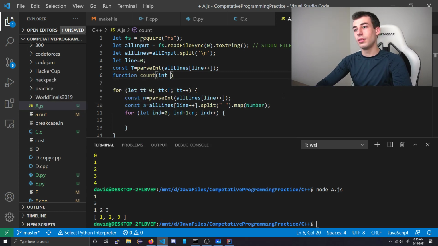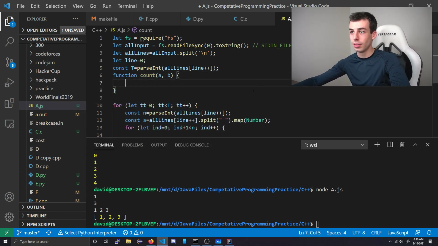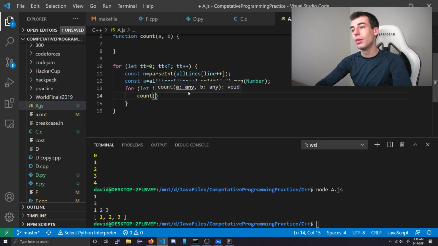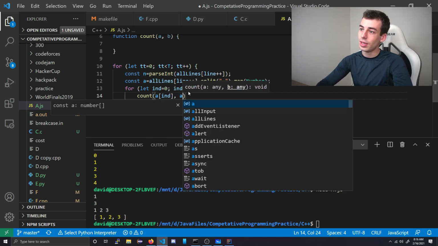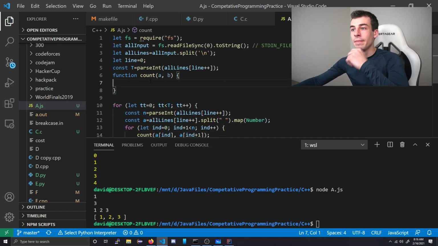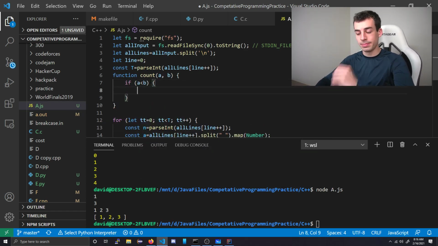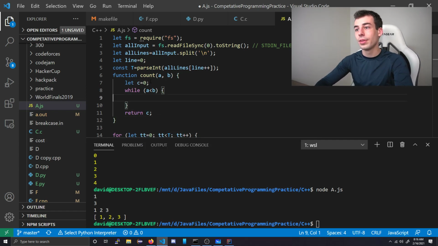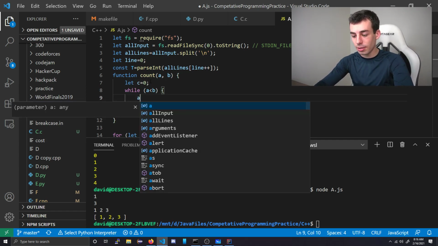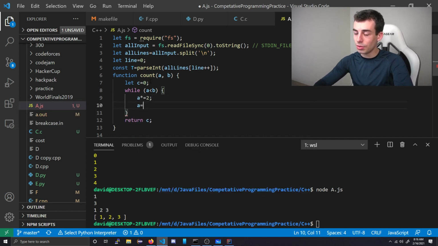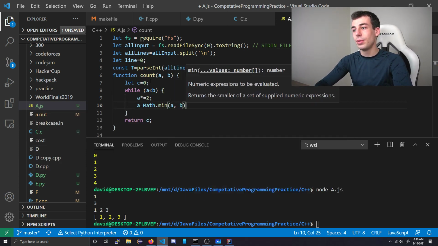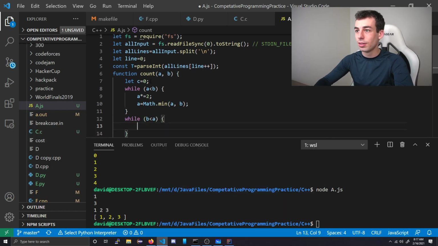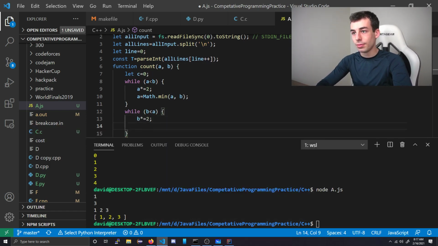Function count int for a, b. Count a at i or a at int. A at i plus 1. If A is less than B, okay, so like in count, let C equals 0, while A is less than B, A times equals 2, A equals Math.min, A and B, while B is less than A, B times equals 2, A and B.